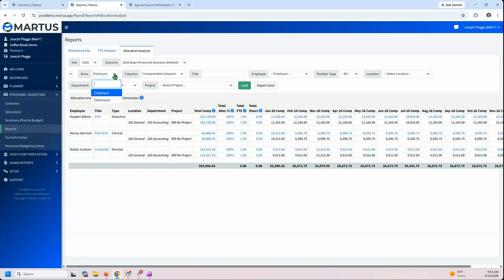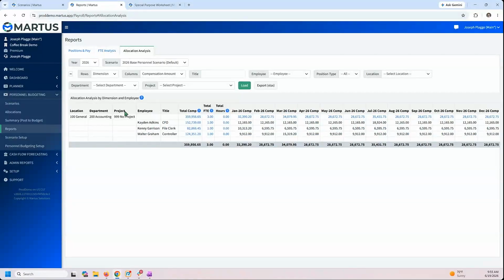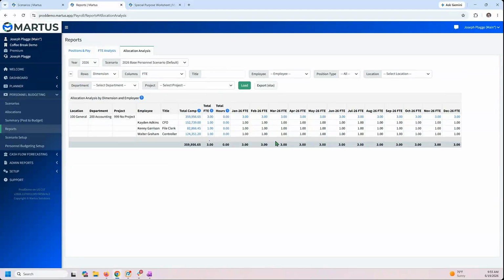I could also change my views and go into a dimensional view instead of an employee view, and see everybody here is rolled up to that specific department. And of course, you can filter by different departments and show it in different ways on the columns as well, maybe just FTEs or compensation amounts and so forth. So lots of different options in personnel budgeting.